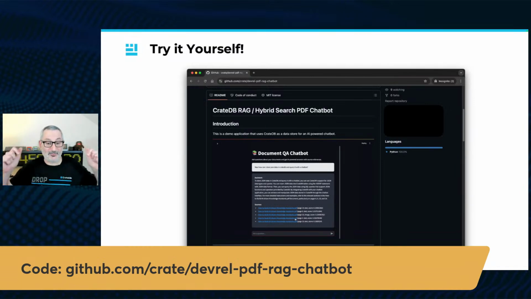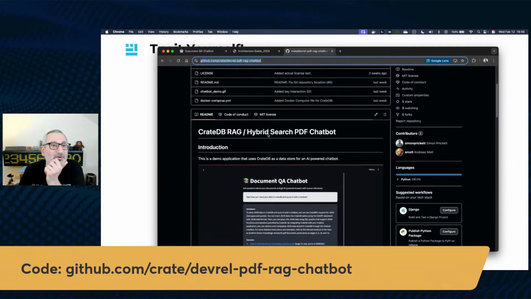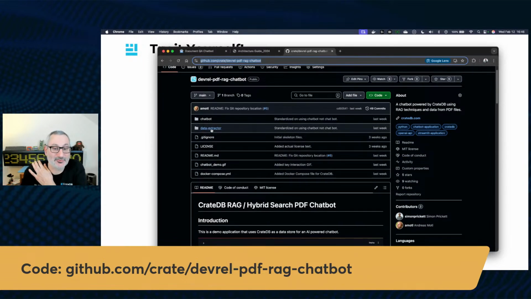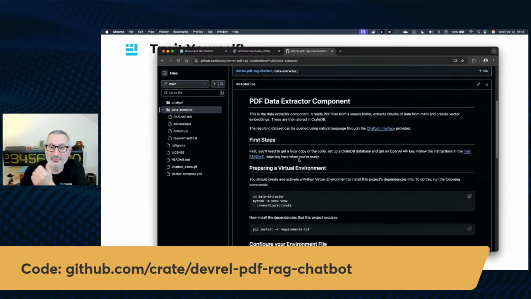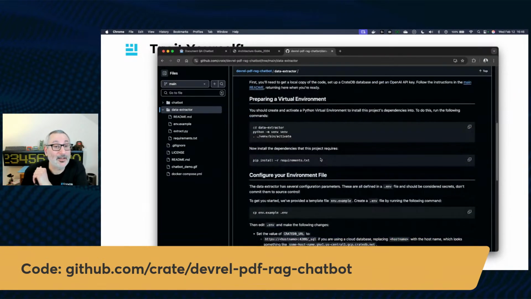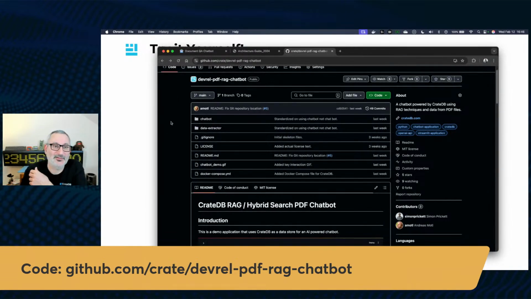go to the GitHub link at the bottom, grab a copy of this, and what we've got is, let me switch back to the browser so this is interactive. What we've got in here is the two parts of the Python project. So there's a data extractor for ingesting data into the database. These are both really well documented, so you'll be able to follow the instructions and get things up and running. Really, the only dependencies are Python and a CrateDB database that you can get for free in the cloud.